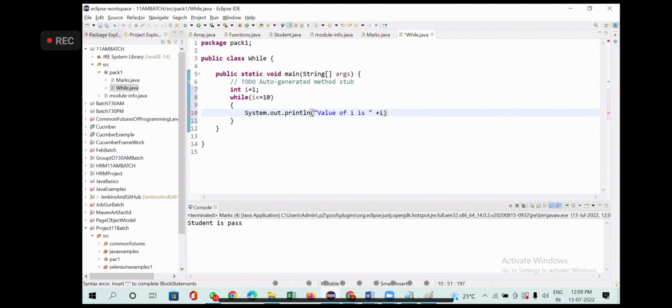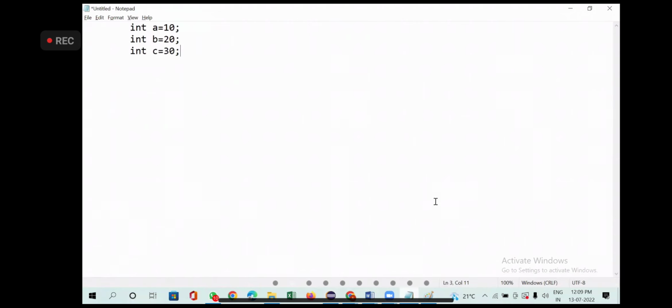Plus I. What is the next one? I plus plus. Incrementation or decrementation? I go with I plus plus. Okay. How many times it will execute? Okay. Now let me explain you in detail.